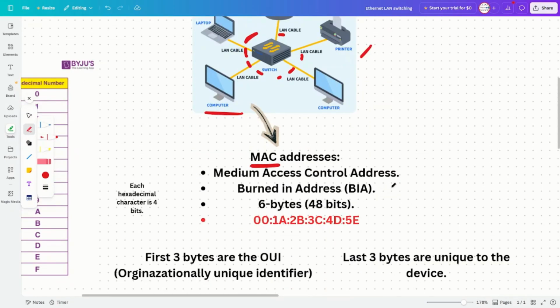MAC stands for Medium Access Control. It is a burned-in address. That means that the manufacturer gives it to it. It consists of 6 bytes or 48 bits, and it is hexadecimal. And this is an example.